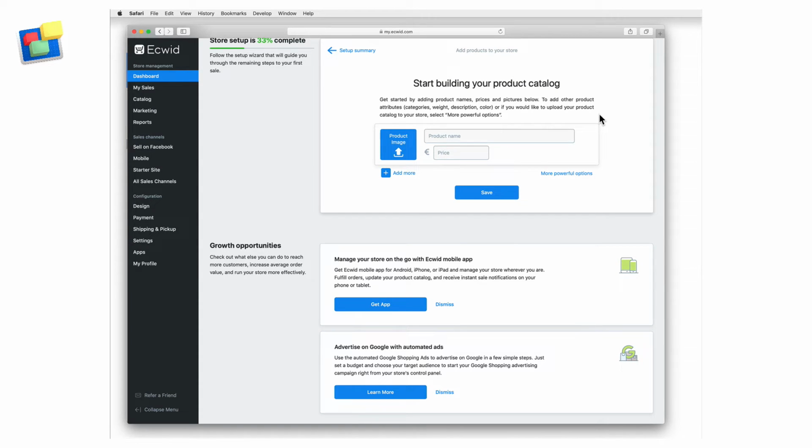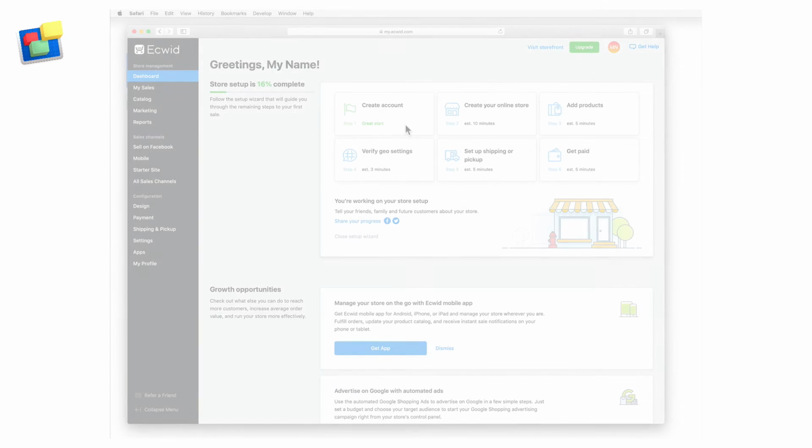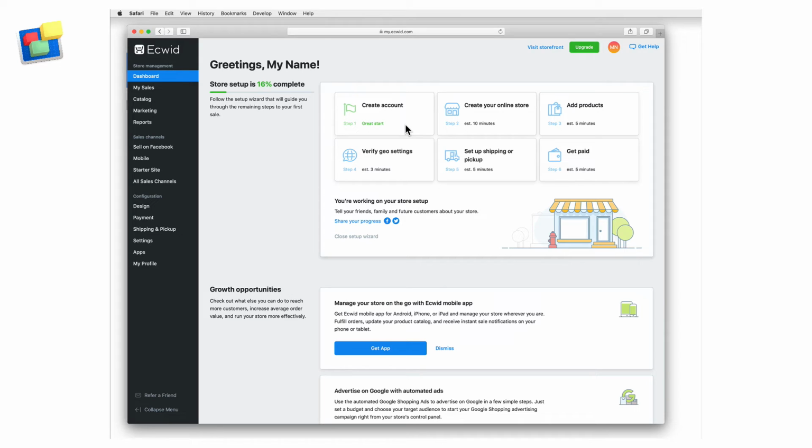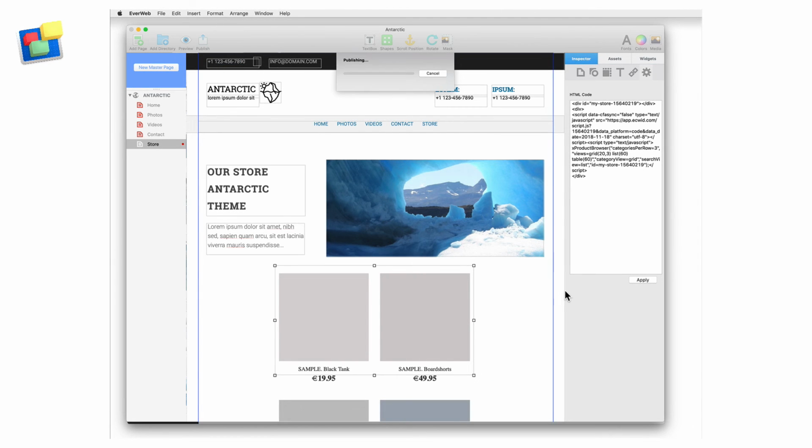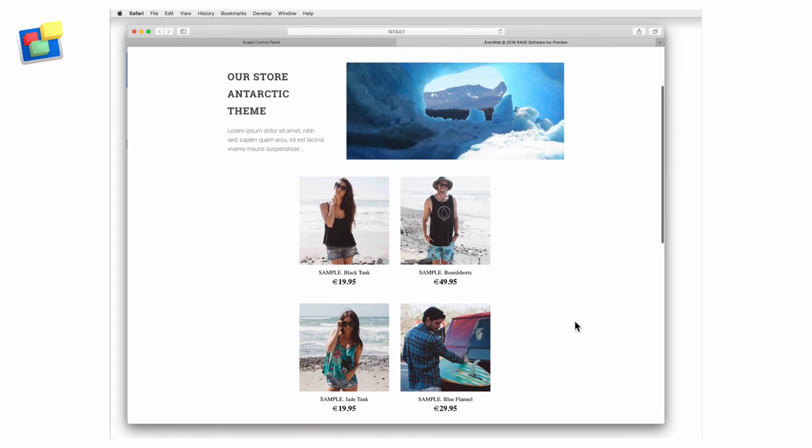This is important, otherwise if you have no product, you will see a demo product list when you publish your website. Once you have added your products, you may want to complete your control panel setup so that your storefront is ready to go if you have not done so already. When finished, go back to EverWeb and publish your website. When you view your storefront page, you will see your products listed for sale.